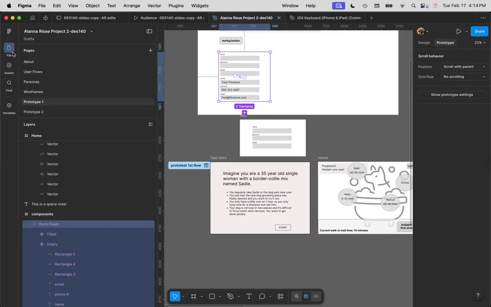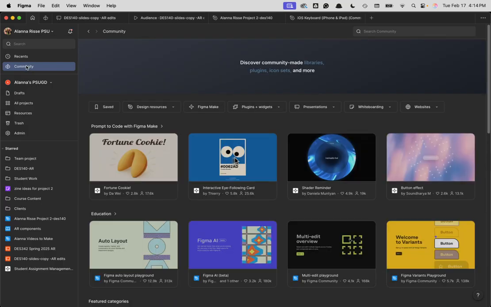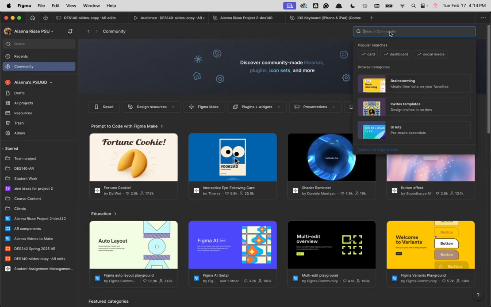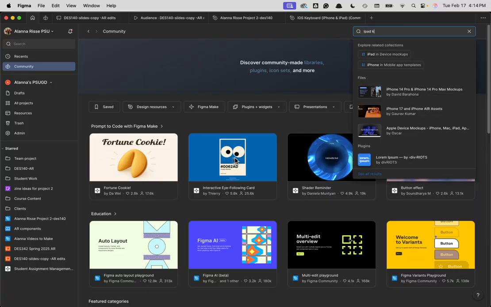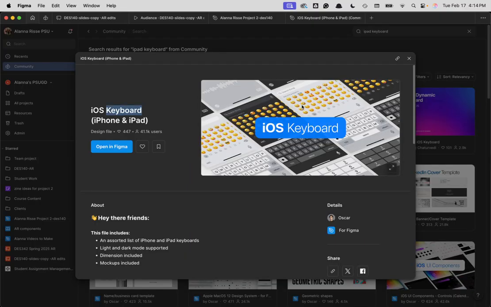And then if you go to the homepage of Figma, which it might be under your little Figma icon in the browser, I click on home, and then there's a little community tab up at the top. Yeah, so find the page that has community and click on it. And as you can see, I have this iOS keyboard thing that I found. Let's just refresh. And there's a little search box up at the top, and I just looked for iPad keyboard, and I found this handy dandy keyboard.